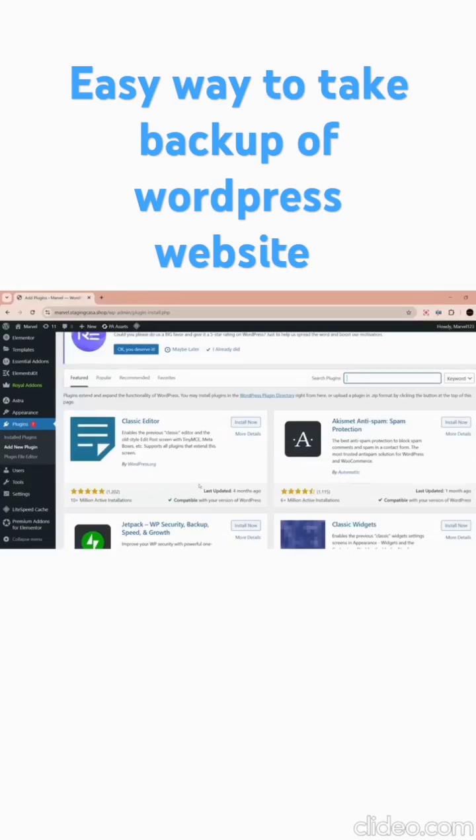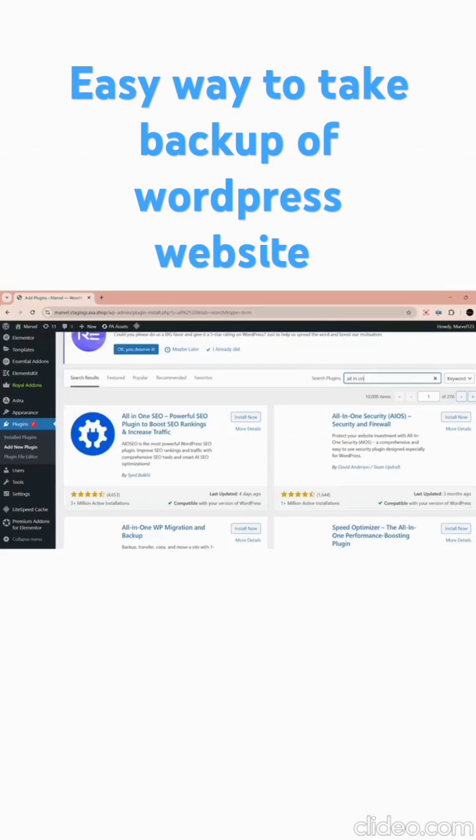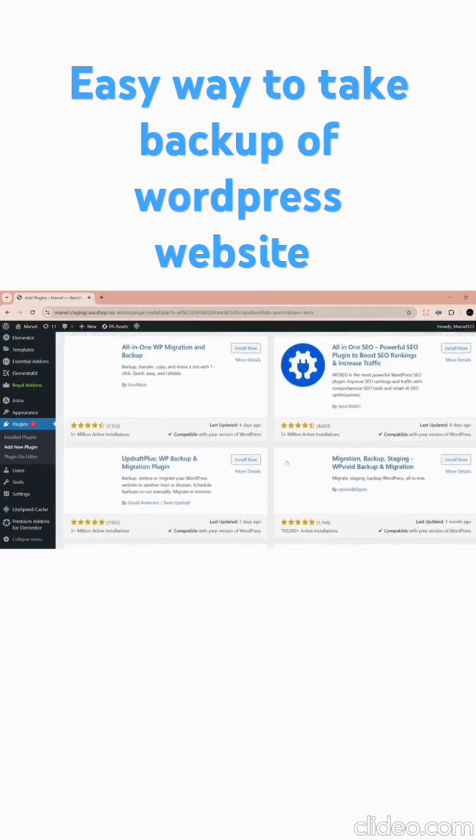So how to take backup in WordPress website? Firstly, we go to plugins and add new plugin tab and search All-in-One WP Migration plugin. Then All-in-One WP Migration plugin, then search.